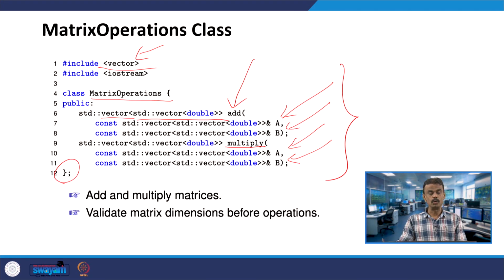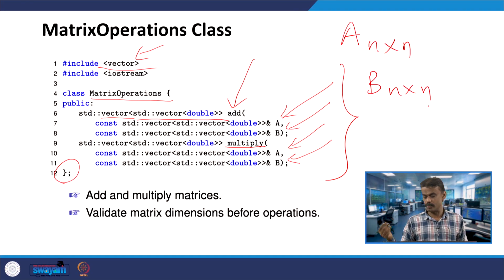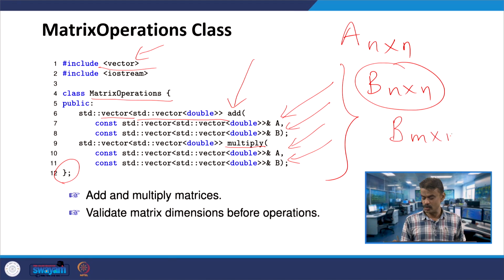Before going into the program, we have to validate the dimensions. If both the dimensions are the same, then you can do the addition. You have to check either the complete matrix or, let us say, the first row and all the columns, whether they match. Suppose A is n cross n and B is also n cross n, yes, I can do both addition and multiplication. If suppose B's dimension changes to m cross n, I cannot do addition. So, this test we have to make.